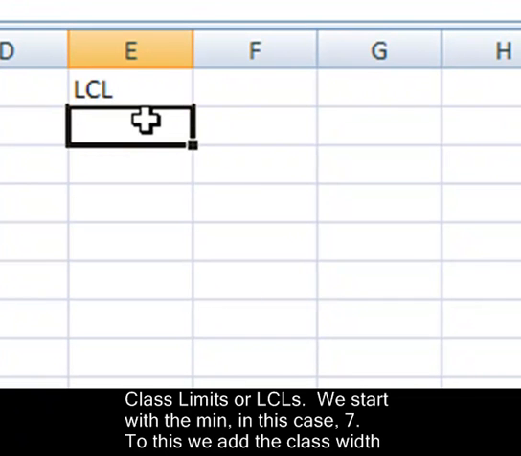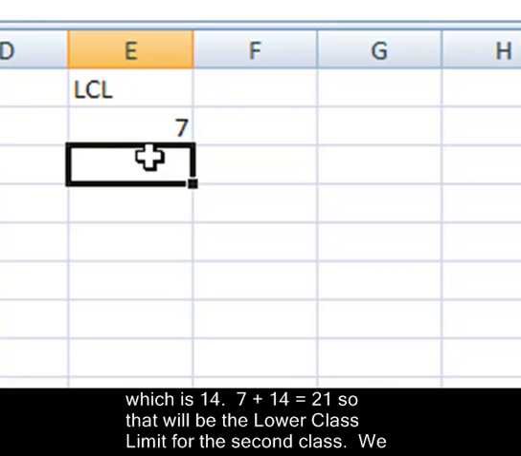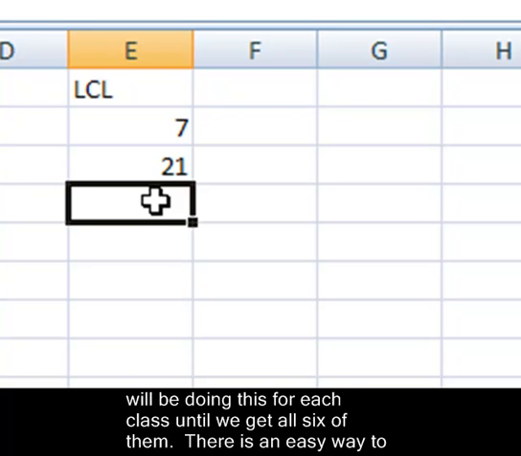We start with the min, in this case 7. To this we add the class width, which is 14. So 7 plus 14 is 21. That will be the lower class limit of the second class. We will be doing this for each class until we get all 6 of them.